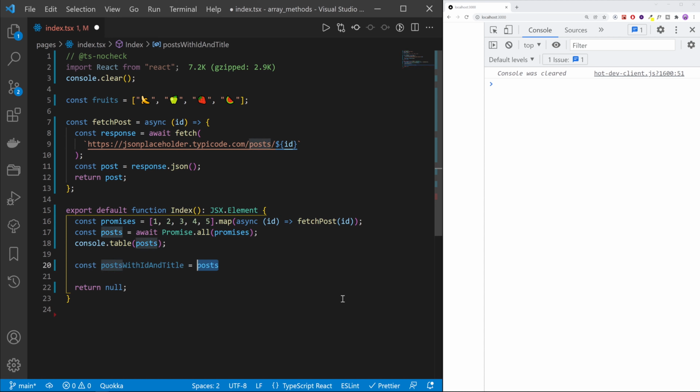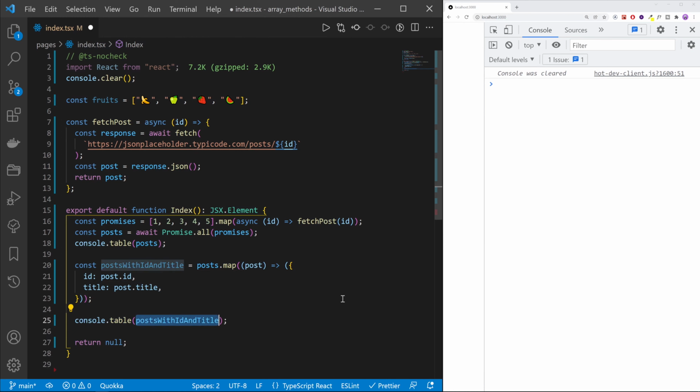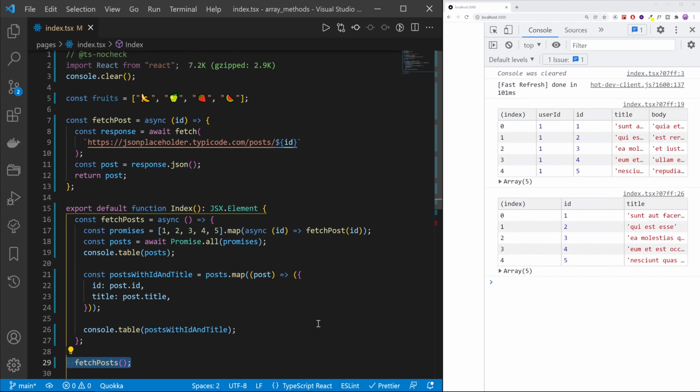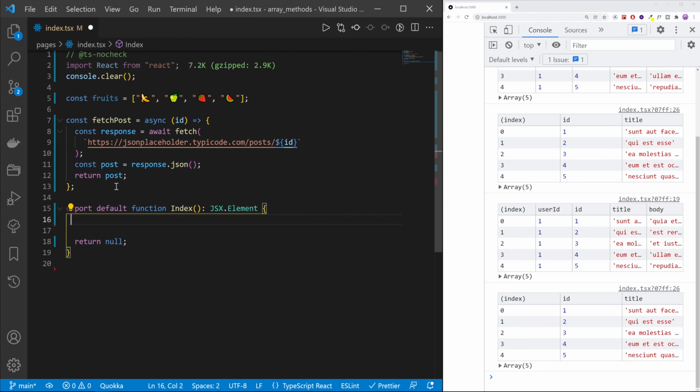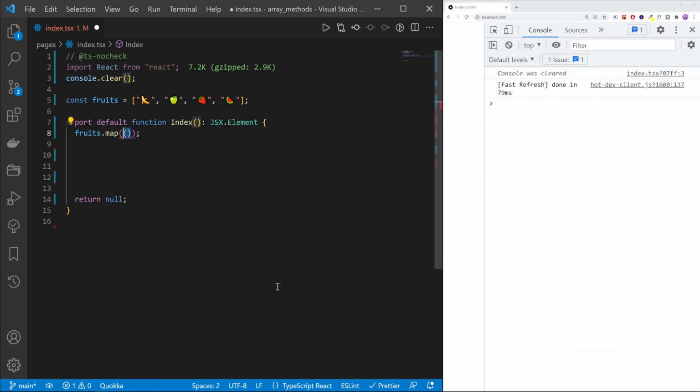Because we are not interested in all the properties of a post, we will only keep the ID and title by reapplying the map function to the post array. Knowing how the map function works, however, you should not use it in cases where it is not necessary.